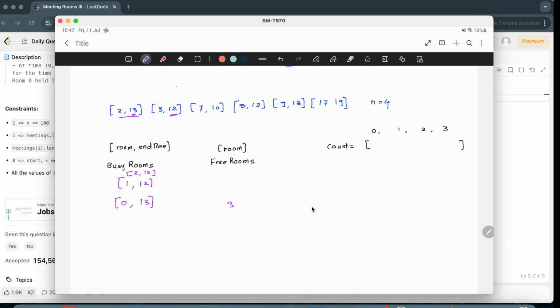Now that is done. Next is 8 and 12. In the free rooms we have 3 as an ID, so we can allocate this meeting in that room. It is put in the priority queue at this location: room 3 with end time 12. Since 13 is higher than 12, in the priority queue it will be put before room 0. This way the busy priority queue is full, and the free array is empty now. The next meeting we got is 9 and 13.